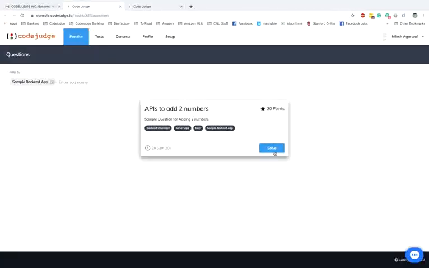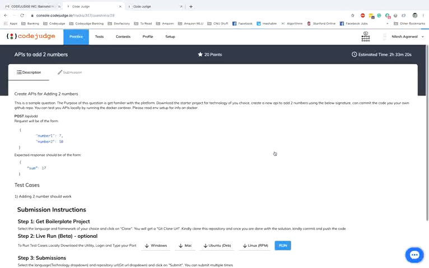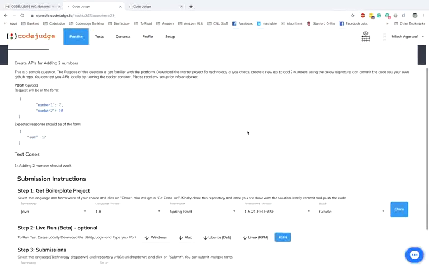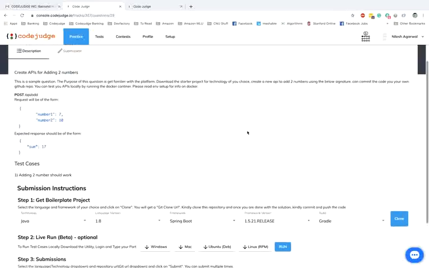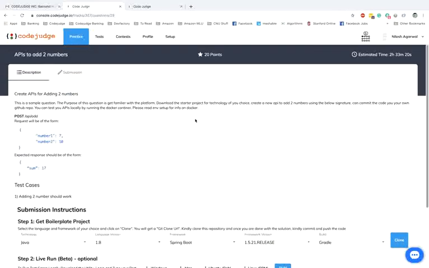So let's say APIs for adding two numbers. Here you can get a basic boilerplate app by selecting any one, and once this API is running, we know that your system is working perfectly. So let me demonstrate the process of completing an assignment in the main test.